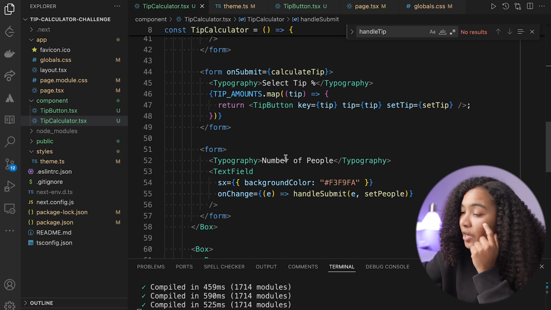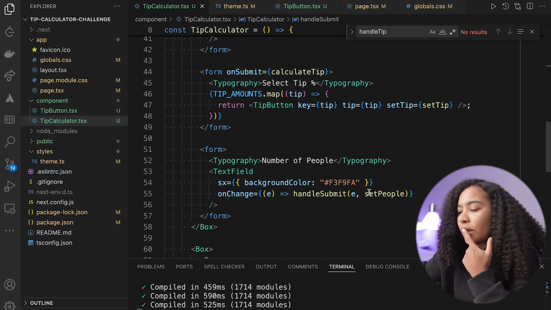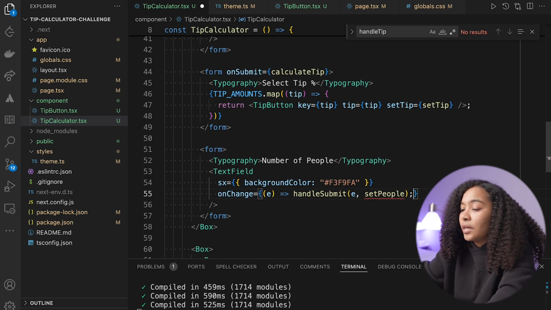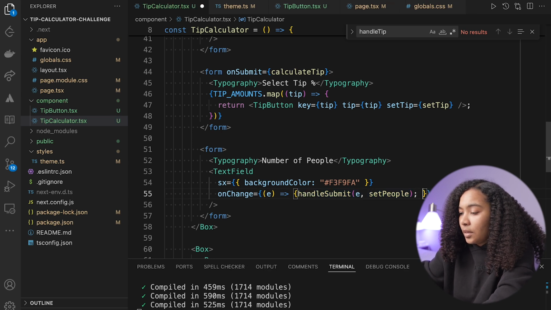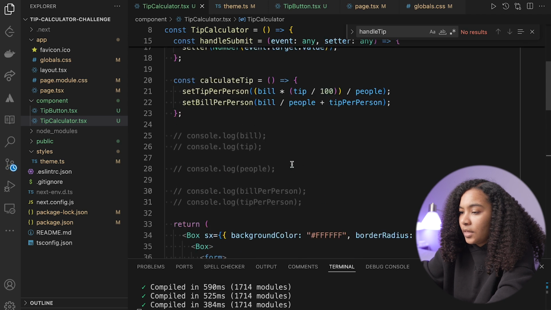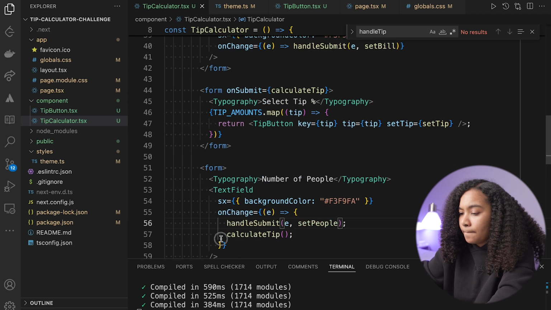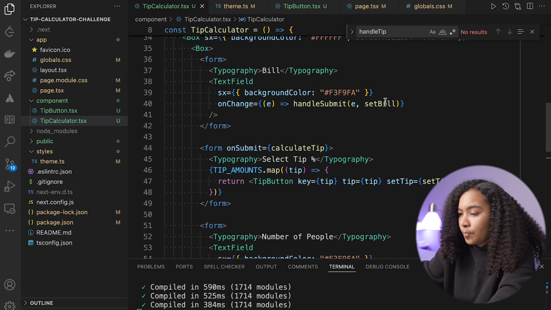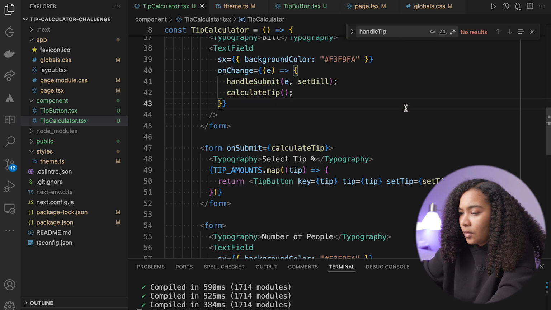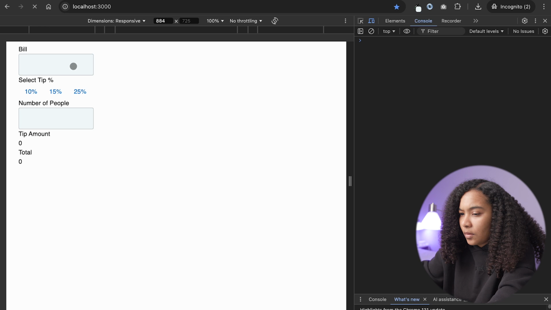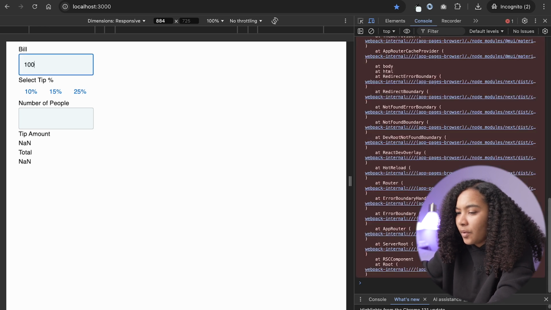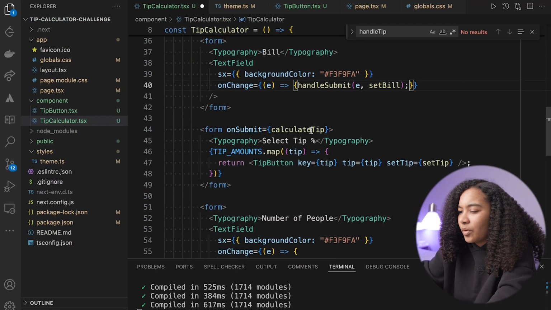So then on change, or maybe it should just change. Yeah, maybe it should just calculate tip every time. I think that might be better actually. So we'll say calculate tip, right? Because it doesn't take anything. I wonder if it's gonna screw it up though. Say 100. Oh yeah, it's gonna give us not a number. All right, so yeah, that's gonna screw it up.